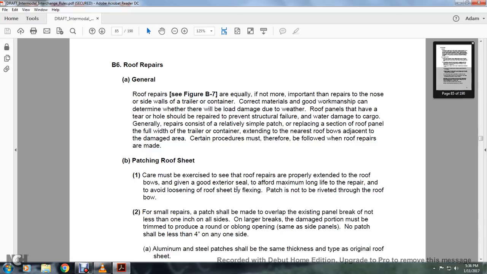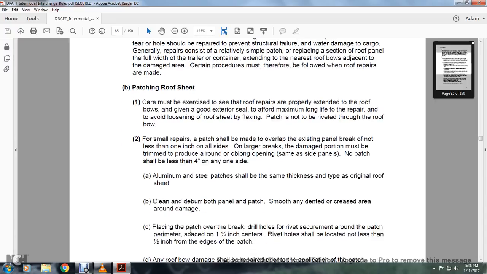Avoid loosening of the roof sheet by flexing. Patching is not to be riveted through the roof bow. For small repairs, patches shall be made to overlap the existing panel break by not less than 1 inch on all sides. For a larger break, the damaged portion must be trimmed to produce a round or oblong opening with sides the same as the side panels. No patch should be less than 4 inches on any side.